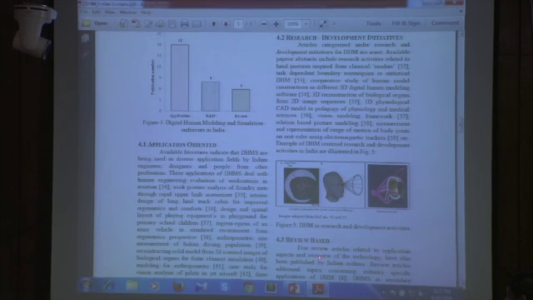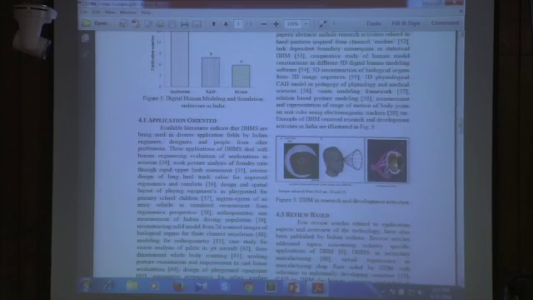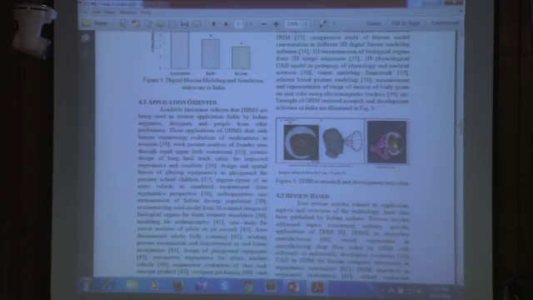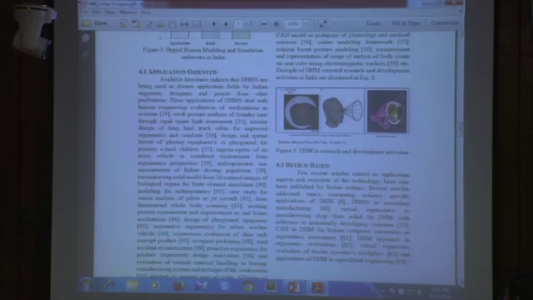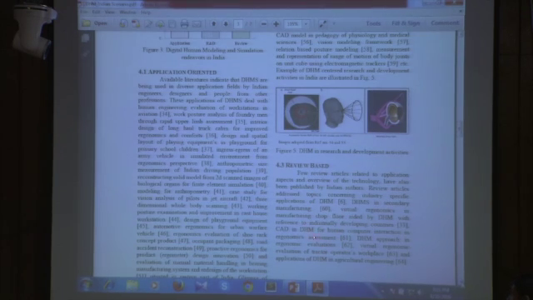Similarly, review based publications, if you look at, these are some information related to review based papers. So I suggest all of you to go through these references, then you will find more information related to the use of digital human model in India.